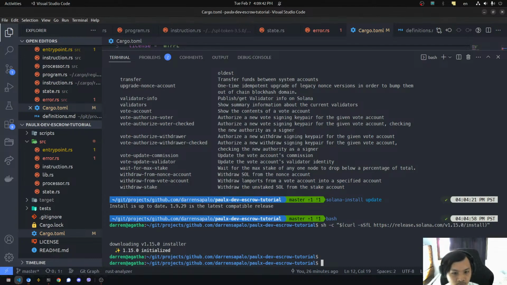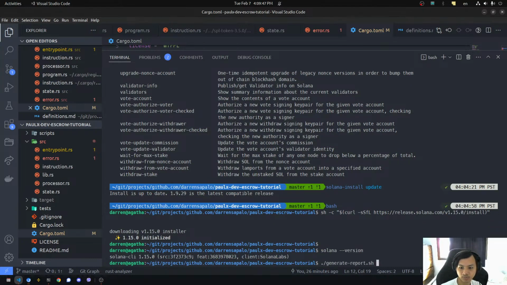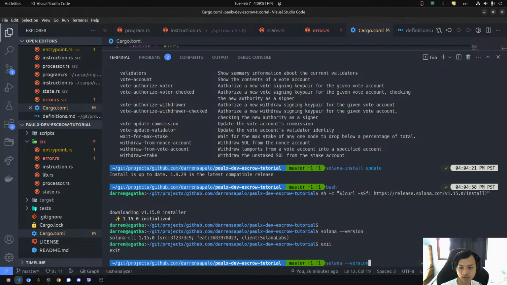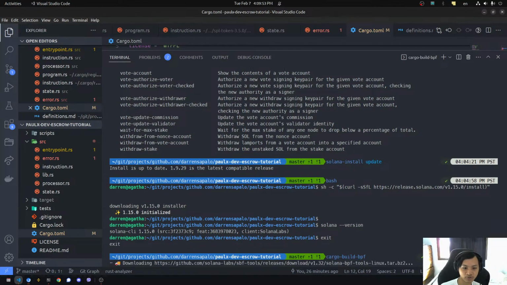Okay, Solana updated. Solana version updated. Let's exit this bash. Let's do cargo build BPF, and everything should be good, right? Right? I hope. Let's see.